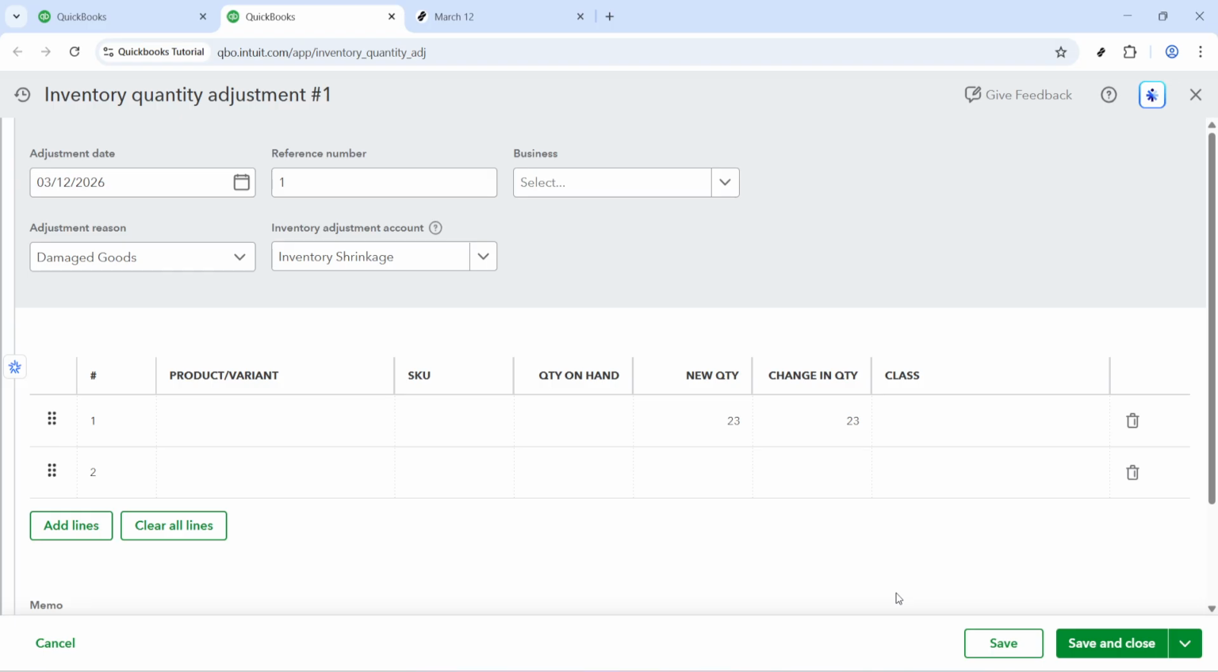If you run into a warning about dates or permissions, it usually means there's a closing date set or your user role needs access to inventory adjustments. Check with your administrator. That's it. With a careful date, a clear reason, and the correct quantity, you'll keep your inventory accurate and your financials reliable.